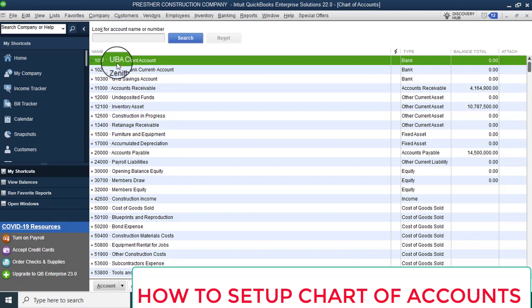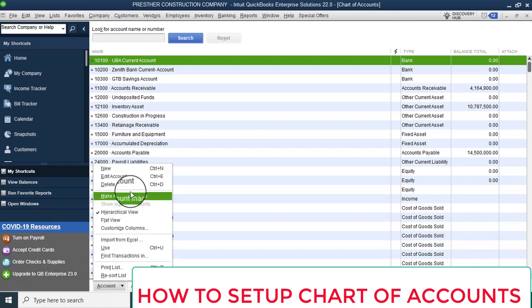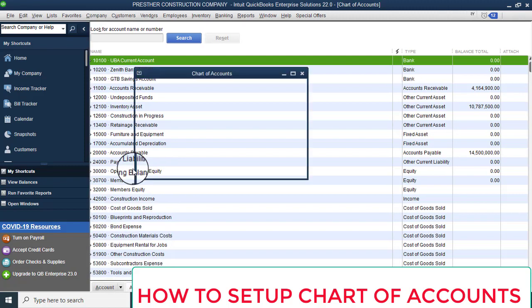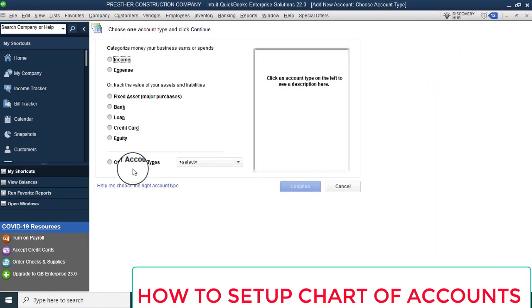Okay, to do that, what we will do is to go down here, look at the mouse, click on this account or the drop down here. Then under this account button, you click on the drop down on the account button. Then from the display, you will click on new account. This is the starting point of setting up chart of accounts.